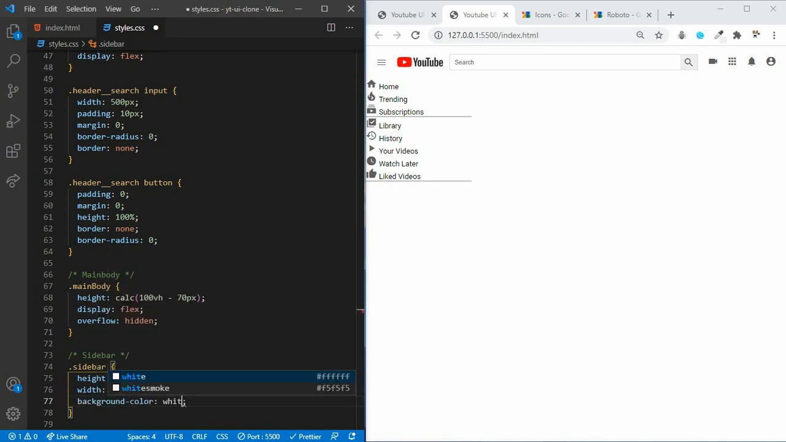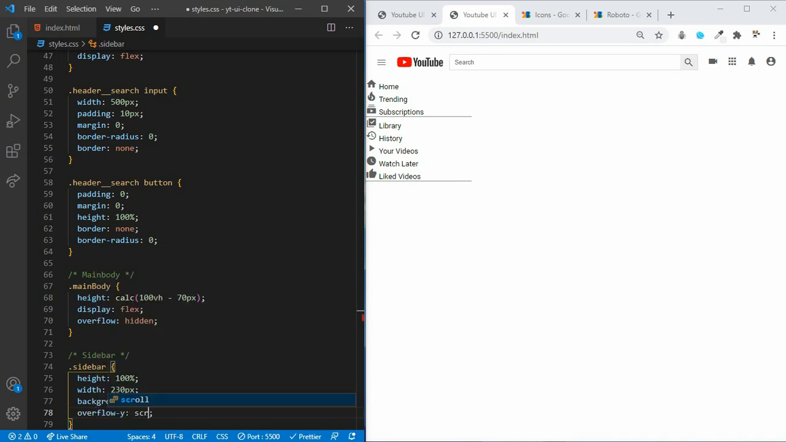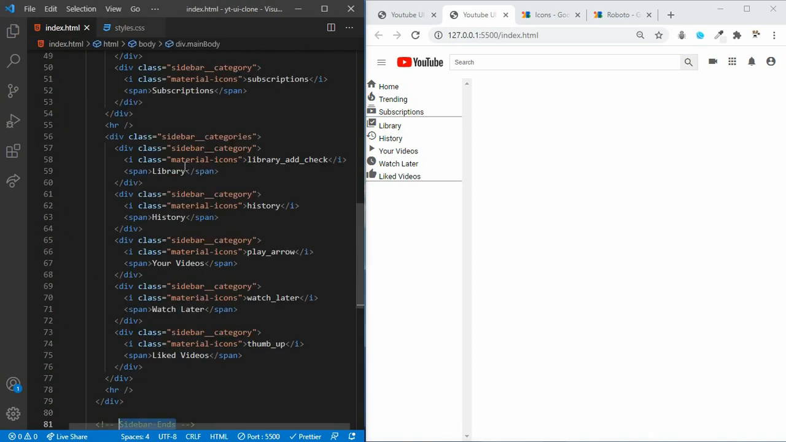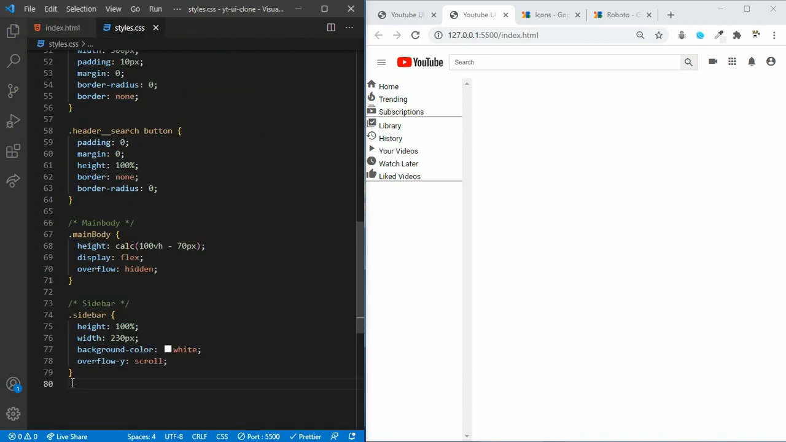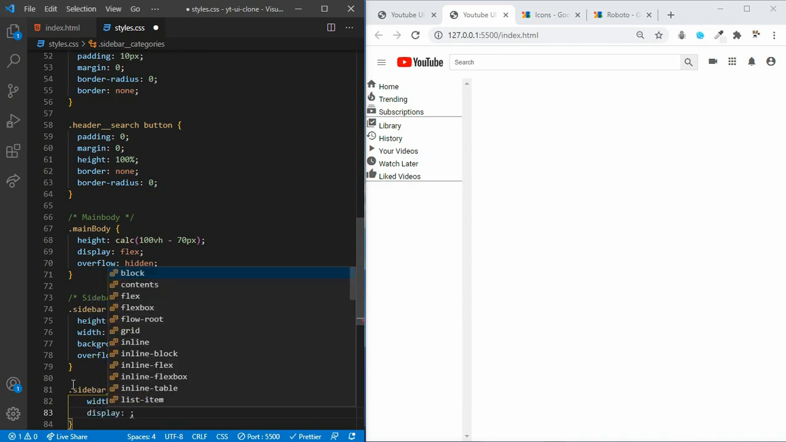Let's say overflow Y scroll. Okay, now let's target that sidebar categories which is holding all of those categories. Let's set the width to 100% and let's set the display to flex.